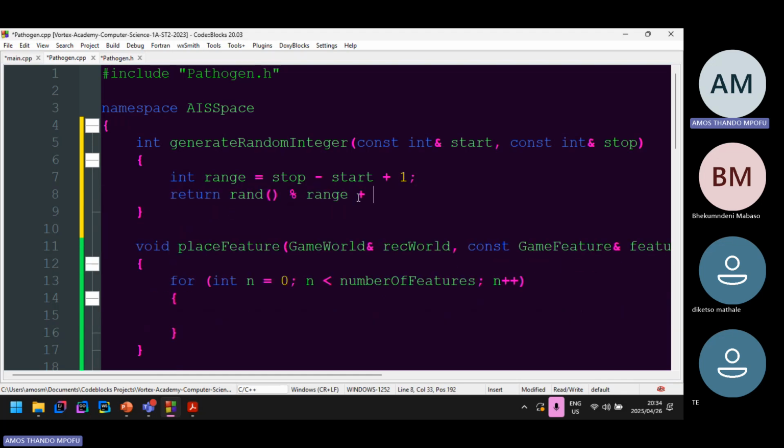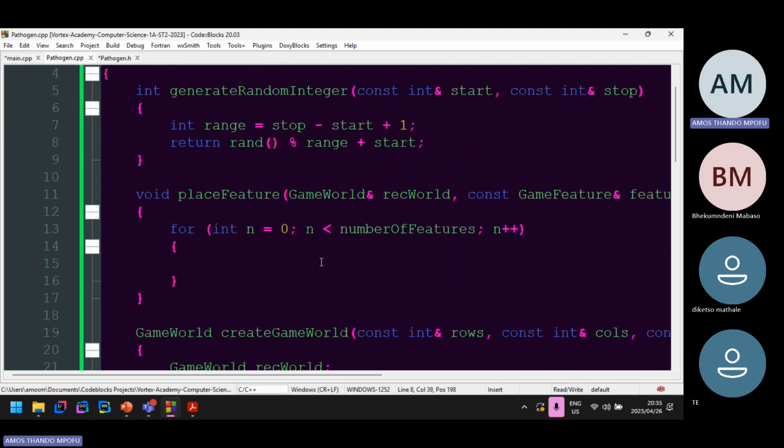So this will be plus start. And then that's the random function. And then we're going to need to use it here. But it's fine, we'll continue tomorrow.